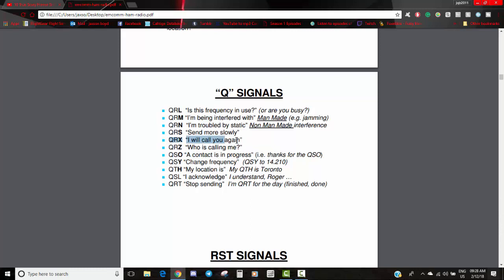QRX, I don't think I've ever heard that one. QRZ, that's definitely common. There's a whole website named QRZ. So that's if you got a nice old massive pile up there on the HF and you got stations coming left and right. You say QRZ, that means who's calling. Then somebody's gonna come back to you.